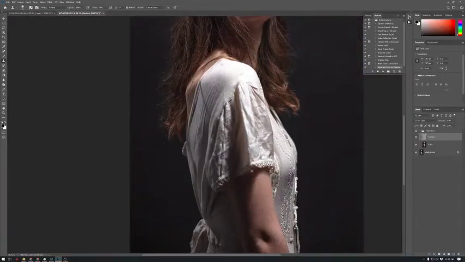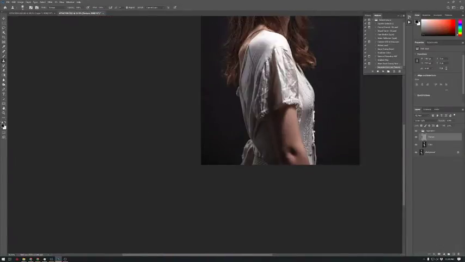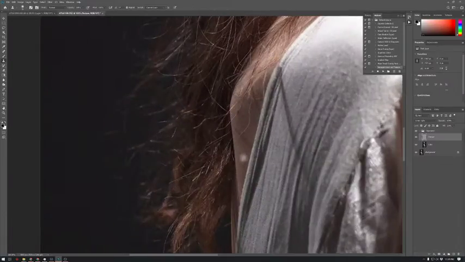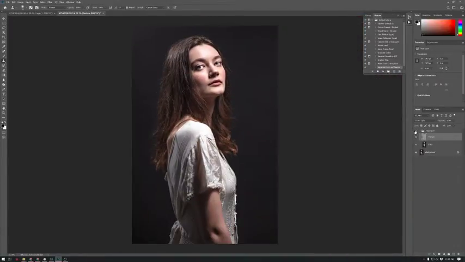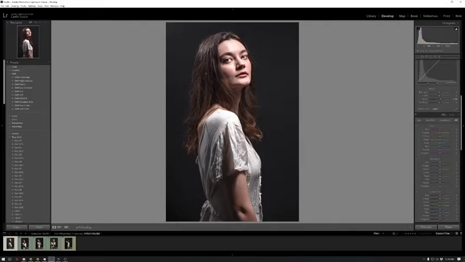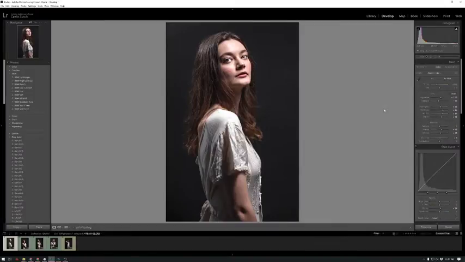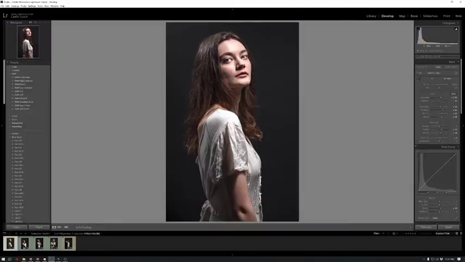I'm also fixing up some other parts of the skin and the clothing. Okay, we're looking pretty good here. This is our before, this is our after. Before, after. If you zoom in on the face, you can really see it. Before, after. On this photo, I already did some basic color correction, but you can see here, this is my before, this is my after.